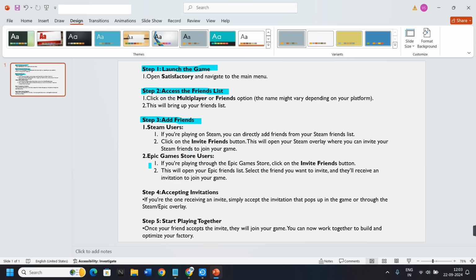For Epic Game Store users, if you are playing through the Epic Game Store, click on the invite friends button. This will open your game friends list. Select the friend you want to invite and they will receive an invitation to join your game.